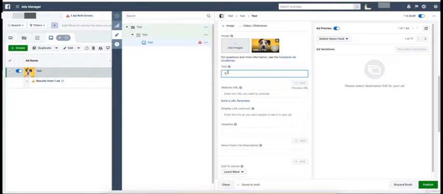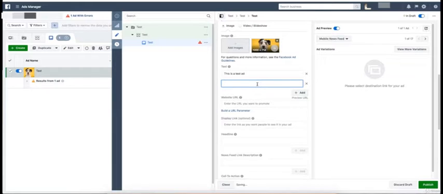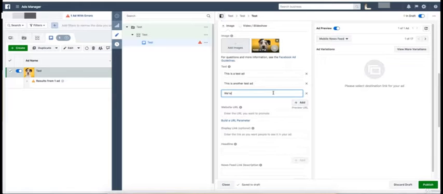This is a test ad, and then you can add a separate text if you want to test multiple copies. If you want to test one image and multiple copies, this is the way you can do it. This is another test ad. Then you can add a third copy. We're testing this too. If there's a scenario where you have one image and you want to test multiple ad copies, this is how you would do it.